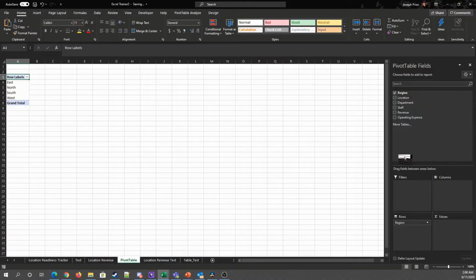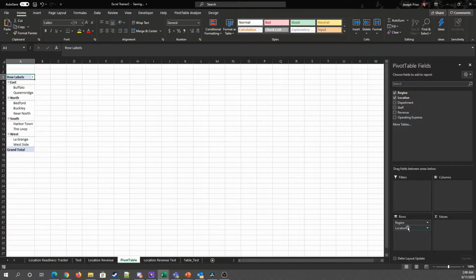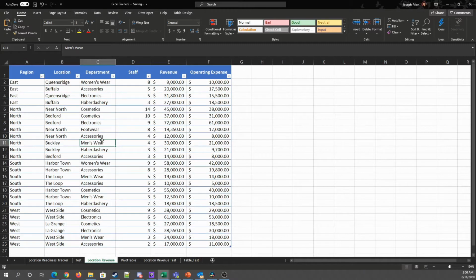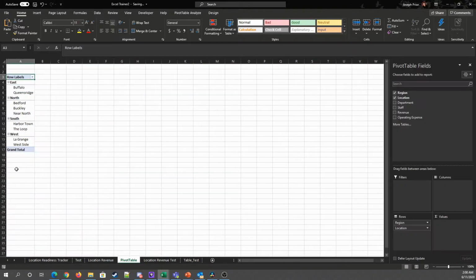But one of the cool things is if you bring down location as well, you now get nested fields here. So in the East region, there's Buffalo and Queens Ridge. In the North region, there's Bedford, Buckley, and Near North, et cetera, et cetera. This is pretty cool. So instead of this, where your eyes go cross-eyed looking at it, you've got this. That's much cleaner. That really presents a lot of clean, good data.